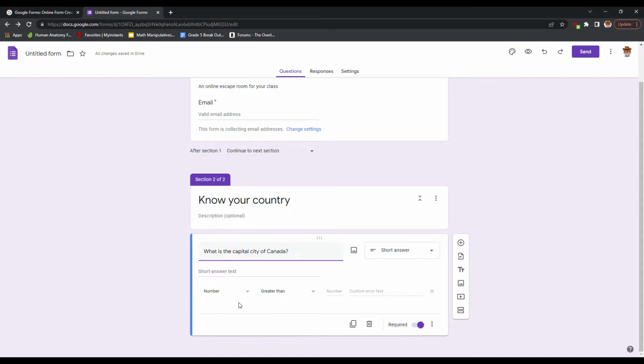This is how Google Forms is going to know that the students have given the correct answer. So in this case, capital city of Canada, they're going to have to answer in text form, and it's going to contain the text Ottawa. And that's going to be it. Until they answer that, they're not going to move on to the next one.